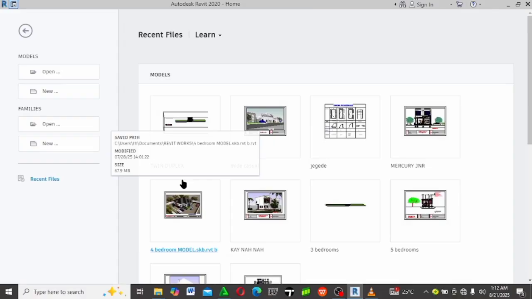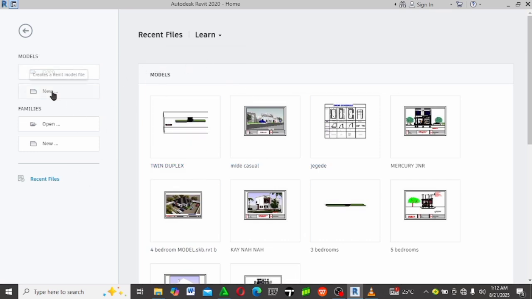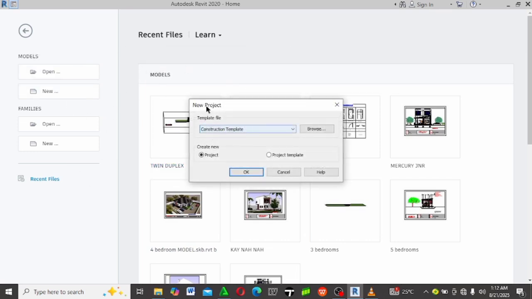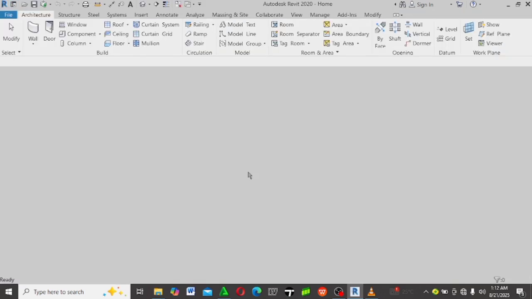Alright guys, when you open your Revit for the first time, this is how the interface is going to look like. So all you have to do here is to just click on this New, then under this tab click on this drop down icon, then choose Architectural Template, then click on OK and wait for it to load.